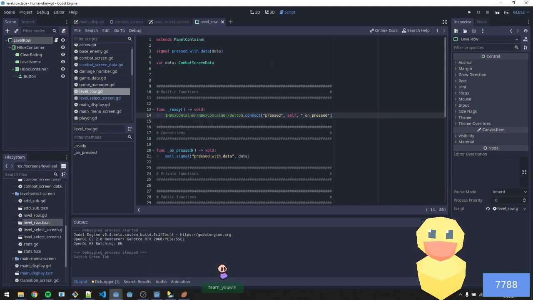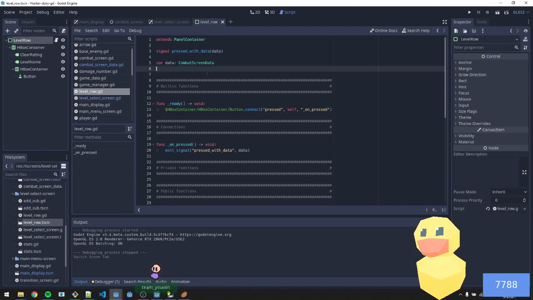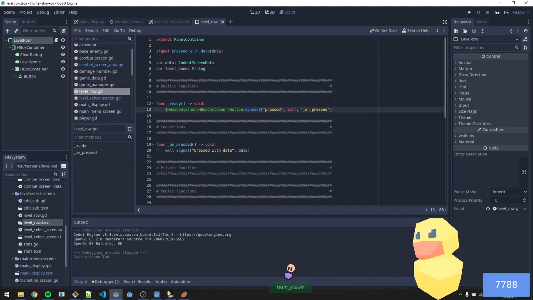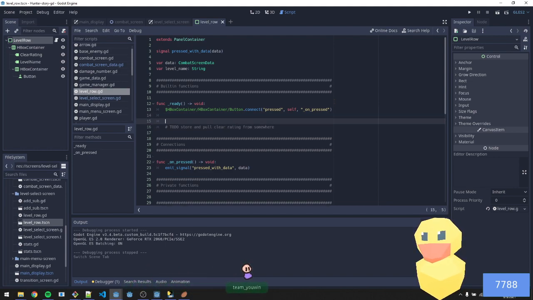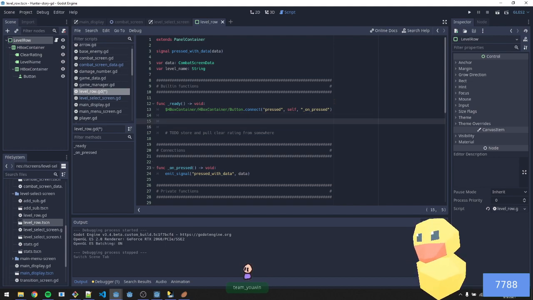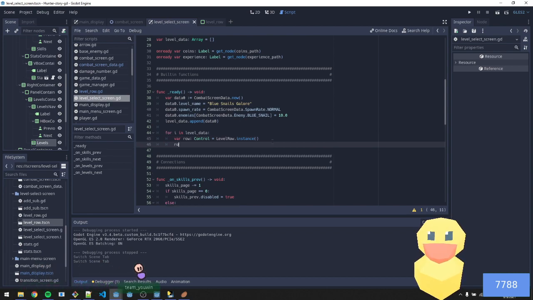Phenomenal. How does he think of these? Then there's our data, then we'll have level name, some sort of string, and then clear rating. I guess we'll just need to pull clear rating from somewhere. To do: store and pull clear rating from somewhere. Some sort of persistent data. I'm not sure where, but that's going to be in the future. Here we can do level name dot text is equal to level name, so that's all handled during initialization. How nice. So row.data is equal to I.